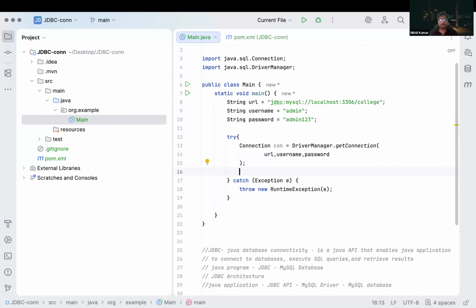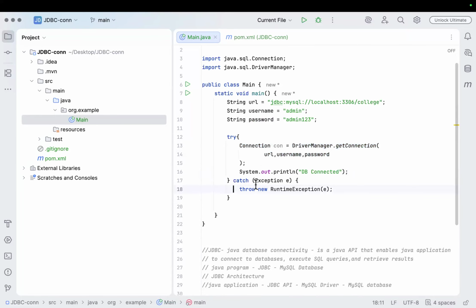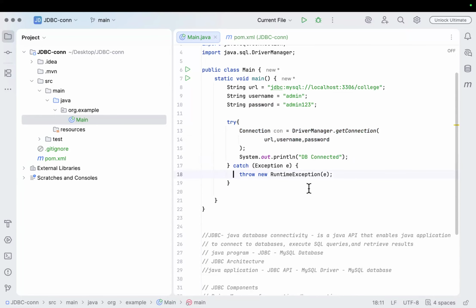After that, if it is successful, what can we directly write? Database connected successfully. We can directly write "DB connected". We can write like this. If there is any error, what will happen? It will throw us an error or exception, correct? It will throw us an exception here.